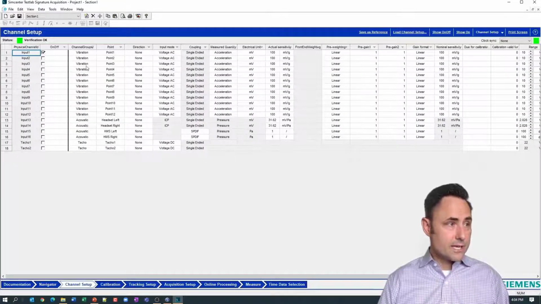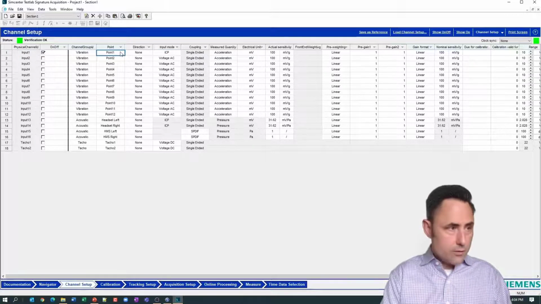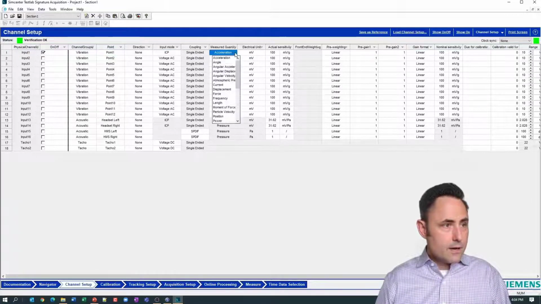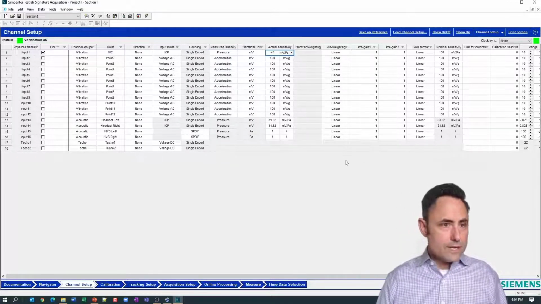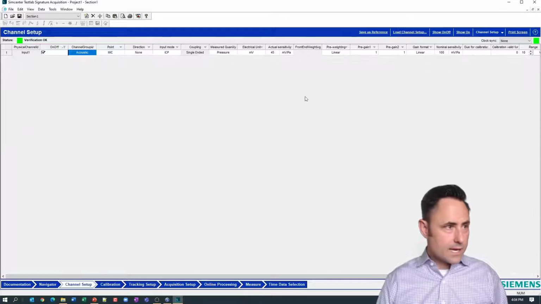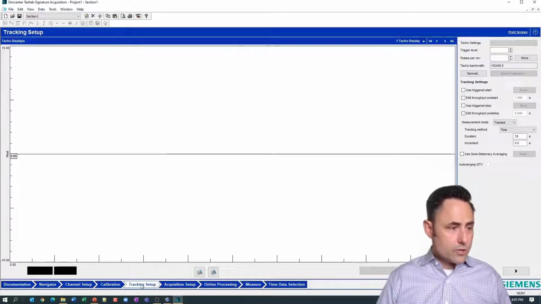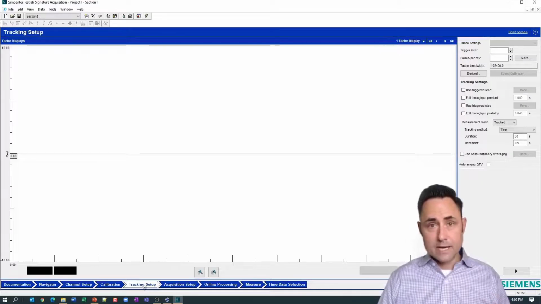So channel setup real quick, let me just put this into ICP mode. We'll call this mic. It's measuring pressure, and I'm just going to type this in for brevity's sake. So I've got one channel. Put it in the acoustic group just for fun, and I can see that acoustic mic ICP measuring pressure 45 millivolts per Pascal.